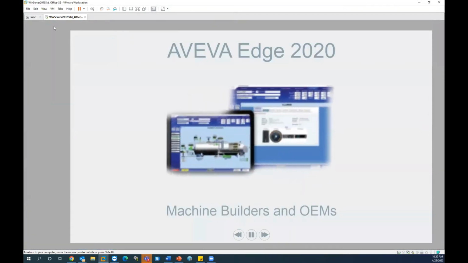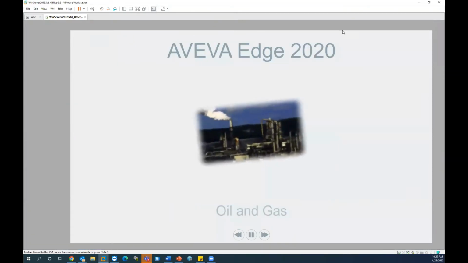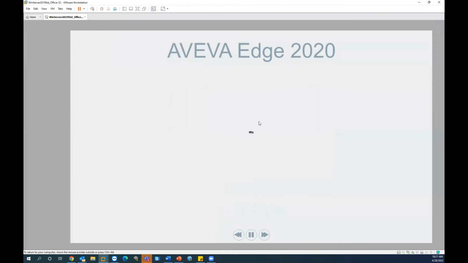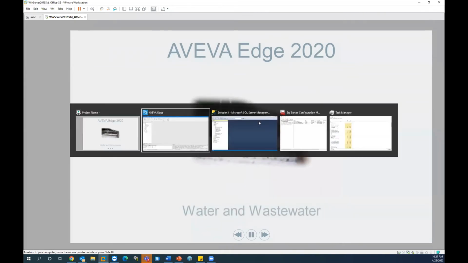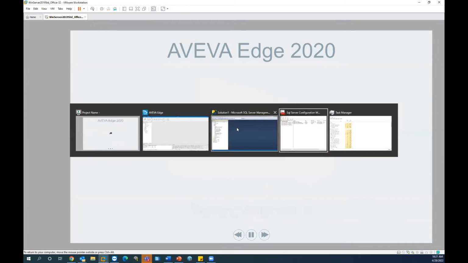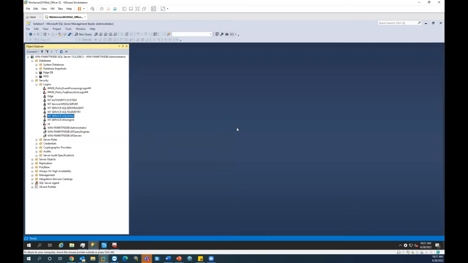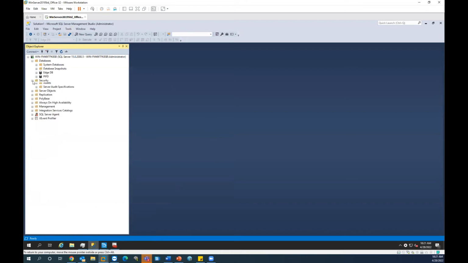So here I am entering runtime in AVEVA Edge, and I'm going to leave runtime open here, do Alt-Tab to get out of it, and then navigate back to the Management Studio. And as you can see, my runtime is still active, right? I'm going to keep it active, but just hop over to Management Studio to show that the tables are properly being configured inside of your Edge database.